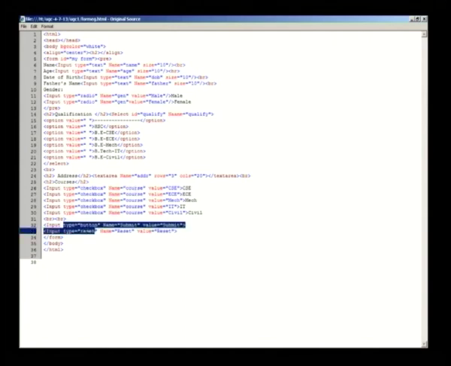The last is the reset and submit button. Both are used to submit to the server or reset the details within the form. So, submit is used to submit the details to the server and reset is used to clear the form details. So, how to specify these two things? Input type equal to submit, name equal to submit. So, this tag is used to create the submit button and input type equal to reset is used to create the reset button.